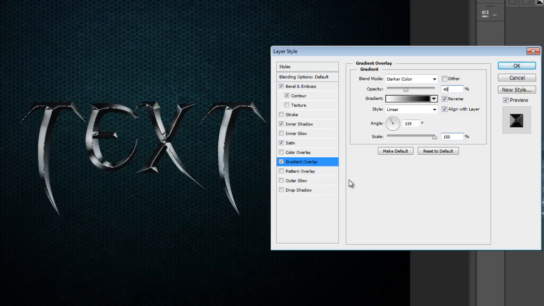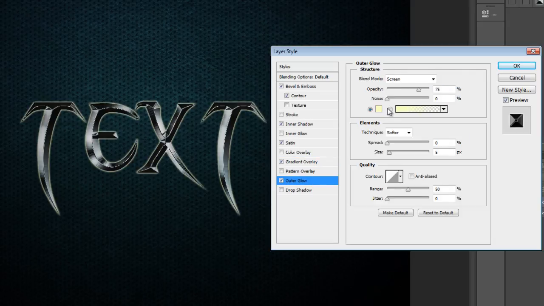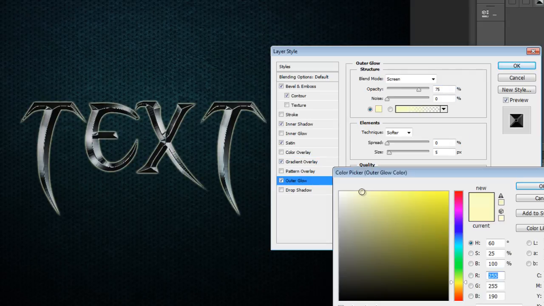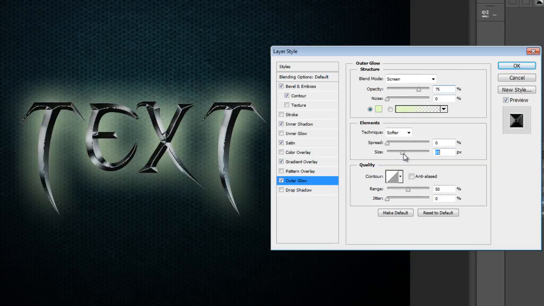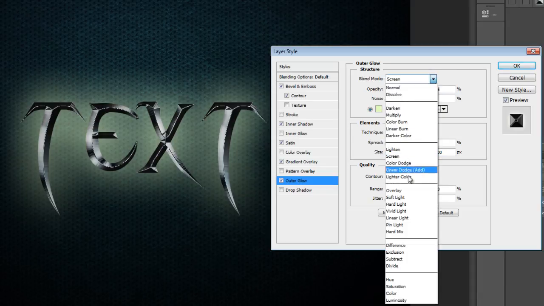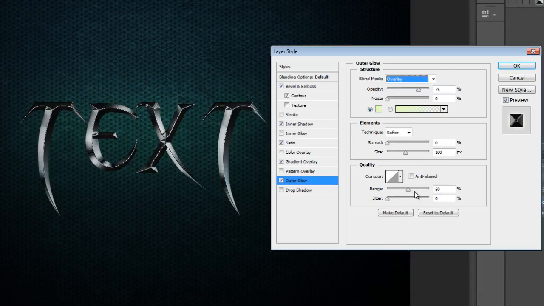The next effect we're going to add is Outer Glow, and I really like how this turns out. So select a colour that's just slightly off-white, just a pale yellow or blue or green. Once you've selected your colour, under Elements, change the size to 100 or roughly 100. Now switch your blend mode to Overlay, and as you can see, this results in a nice subtle glow around your text.